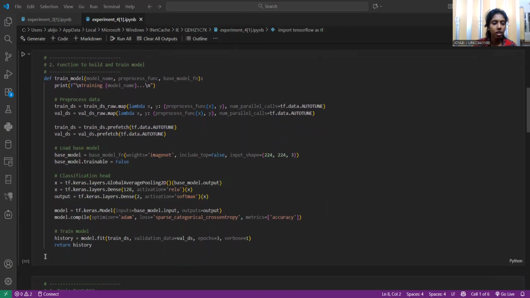Next, we'll be compiling the model. Optimizer Adam automatically adjusts the learning rate. Loss function, sparse categorical cross entropy, since labels are numeric values. The metric is accuracy. So next, we'll be training the model. The model trains for 3 epochs. It prints the training and validation accuracy for each epoch.